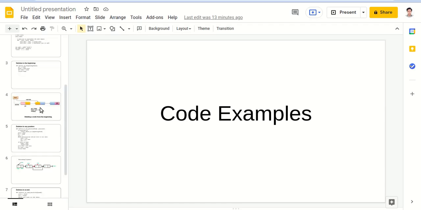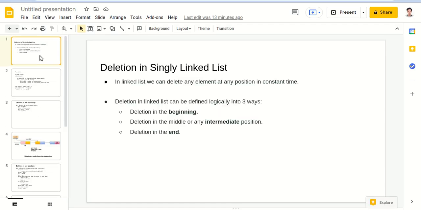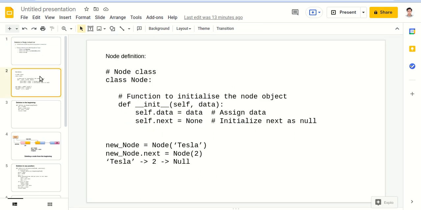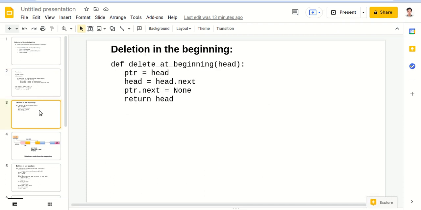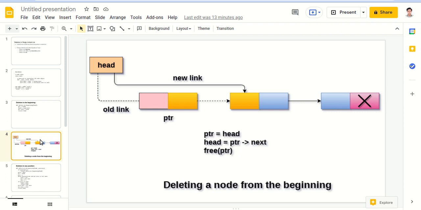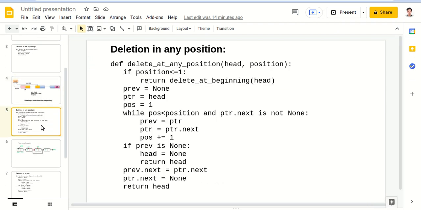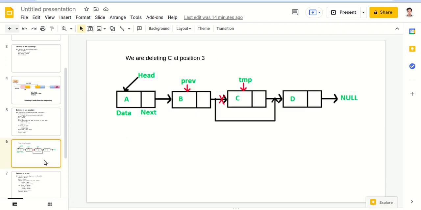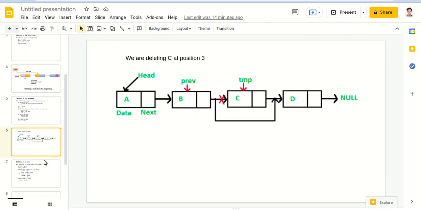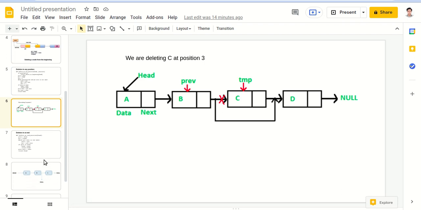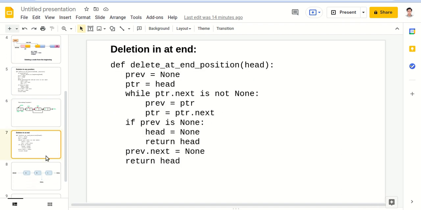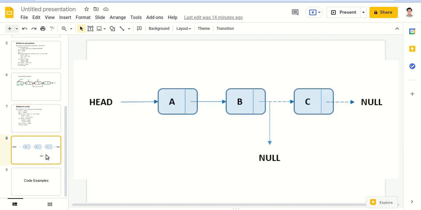Let's summarize once more. Deletion can be done in three different logical ways: beginning, intermediate, and end. This is how the node class looks. This code is for deletion at the beginning. Here is the diagrammatic representation of the deletion at the beginning, and deletion at any position. This is the code. The diagrammatic representation of deletion at an intermediate position, and deletion at the end. This is the code and this is the diagrammatic representation.